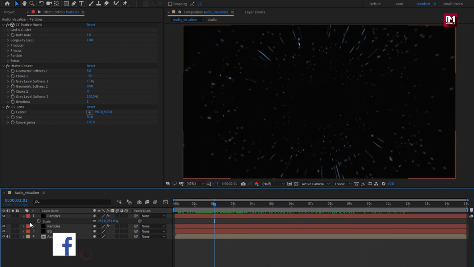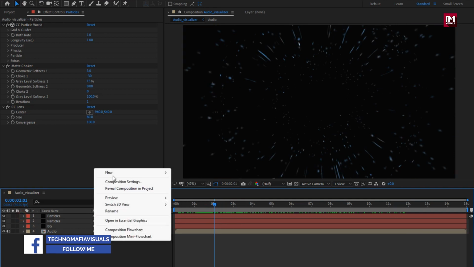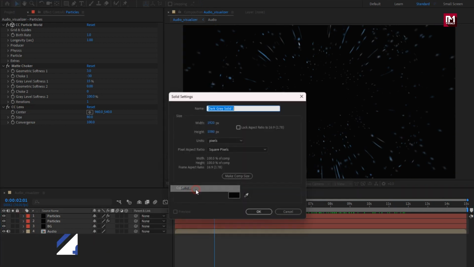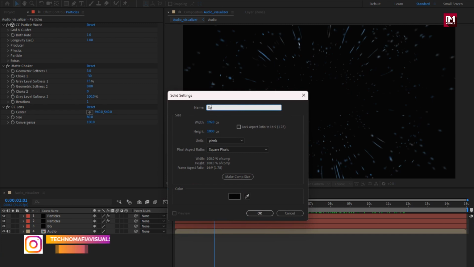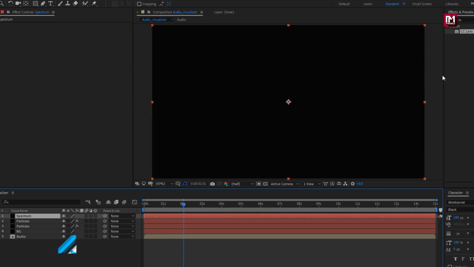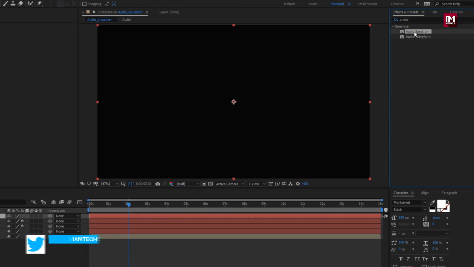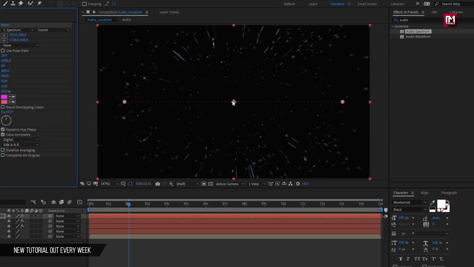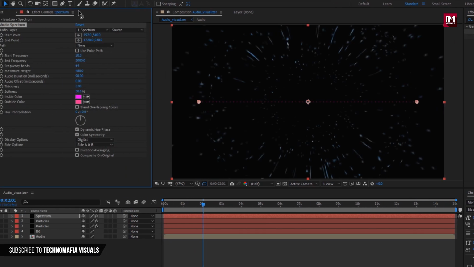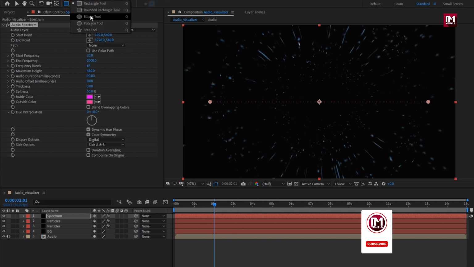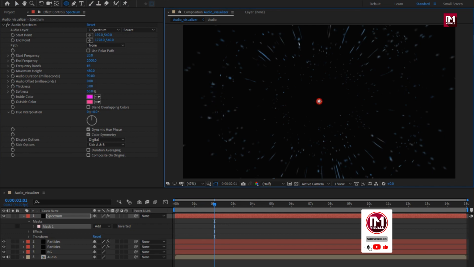Now let's create the visualizer. Create a new solid layer. Let's name it as Spectrum. Now in Effects and Presets, search for Audio Spectrum. Add it to the Spectrum layer. Now let's create the circle mask. Select the ellipse tool. Now create mask as shown. To create a perfect circle, press Ctrl plus Shift while creating the circle.